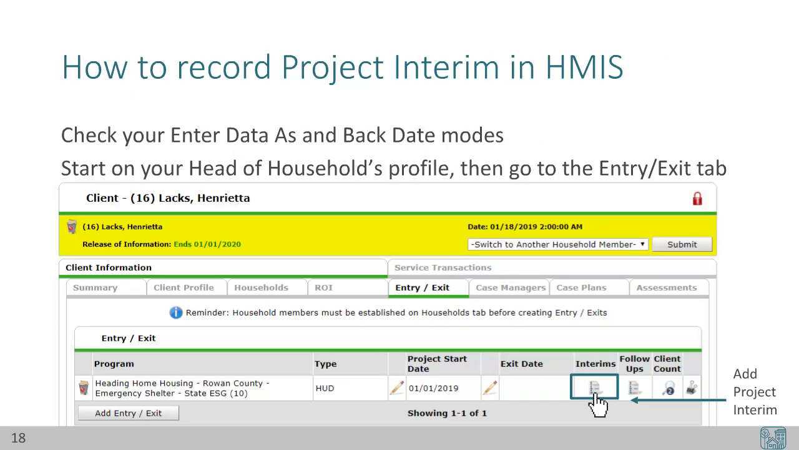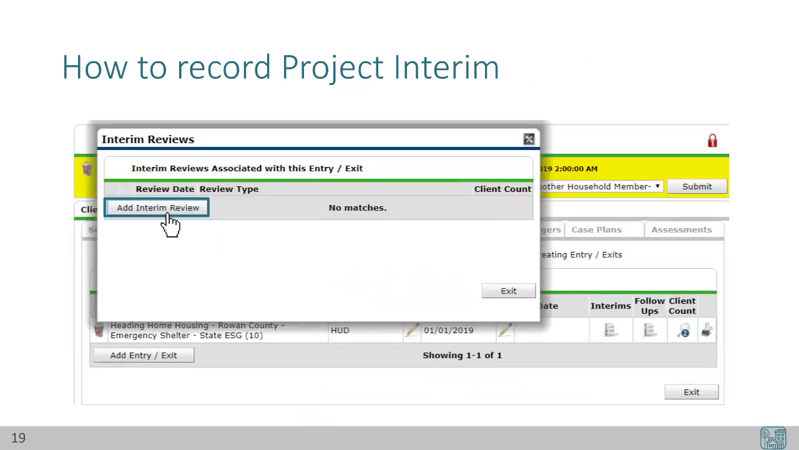Now let's look at the steps to enter Project Interims into HMIS. Start on your head of household's profile, then go to the Entry Exit tab. Find the column labeled Interims and click on the document icon to add the project interim. A pop-up window will appear and let you know if there are any interims already recorded. Click on the Add Interim Review button.